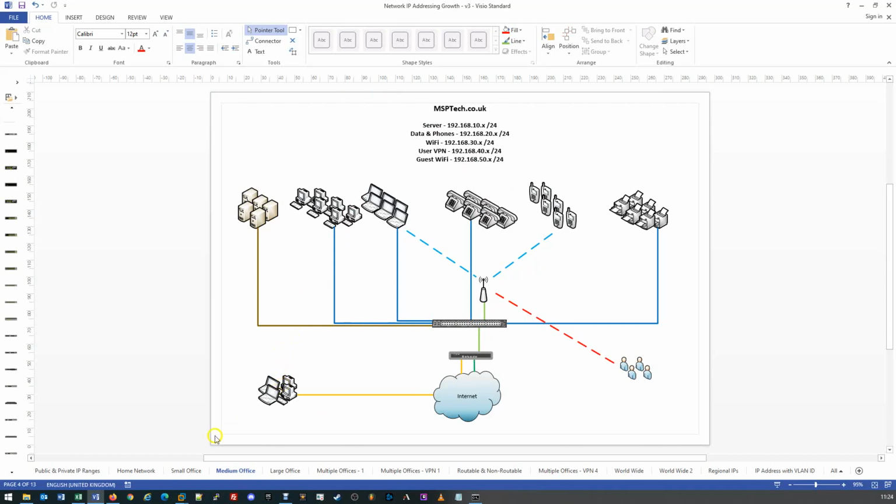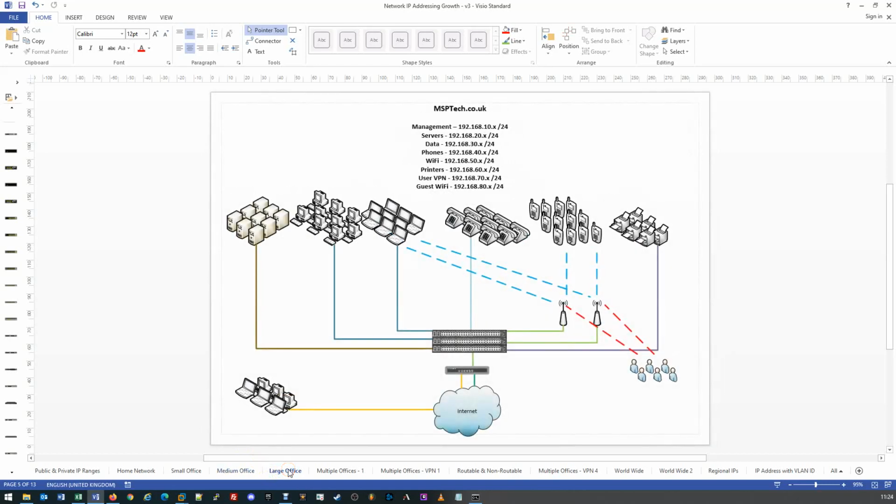Moving on from a medium to a large office, what you'll see is that we've done some additional splitting of the resources. And what we've actually done here is we've said, well, we'll run the management as a separate network, the servers as a separate network, the data and phones are now both separated out, the internal wireless, we also have a printers network, the user VPN, so the users can remote into the network still, and also the guest Wi-Fi. You'll also see that we have multiple switches in the center here.